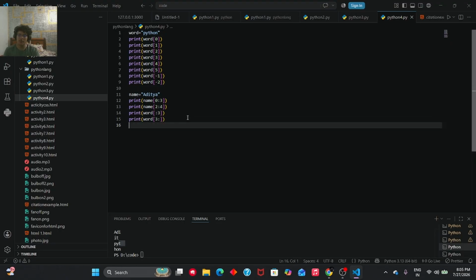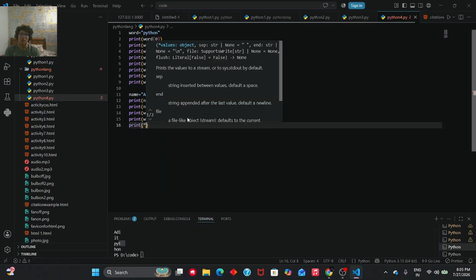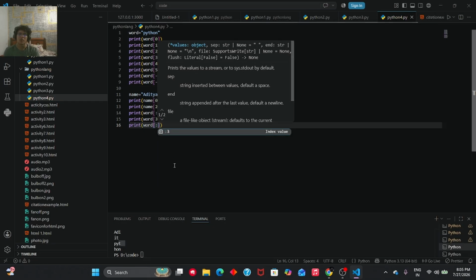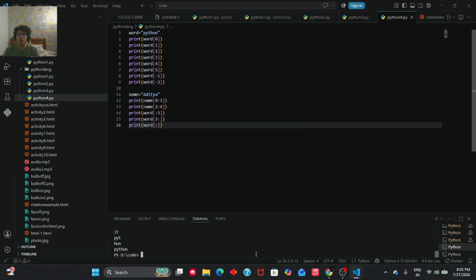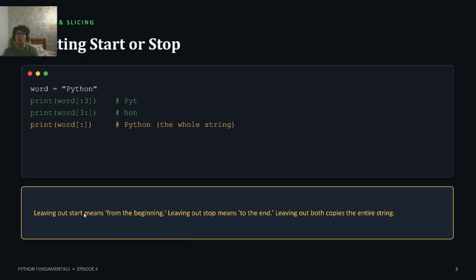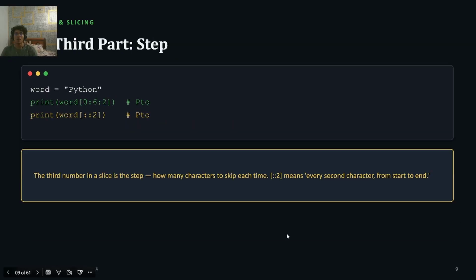If we write nothing, like print word, we'll leave it like this, and it will print the whole string out. See, leaving out the start means from the beginning, leaving out the stop means to the end. Leaving out both copies the entire string. Moving on to the next one, which is the third part of slicing and indexing, which is step.